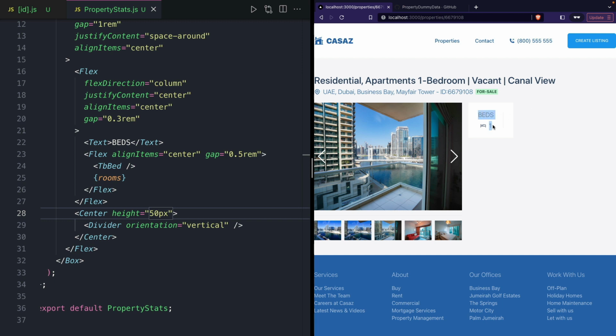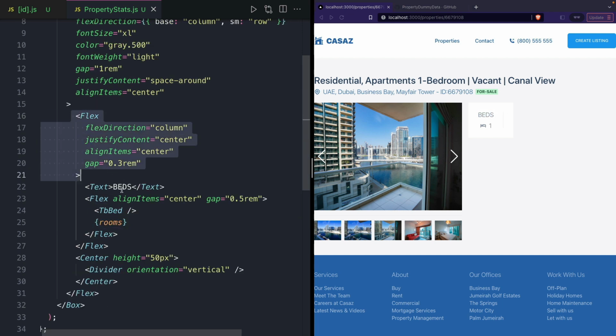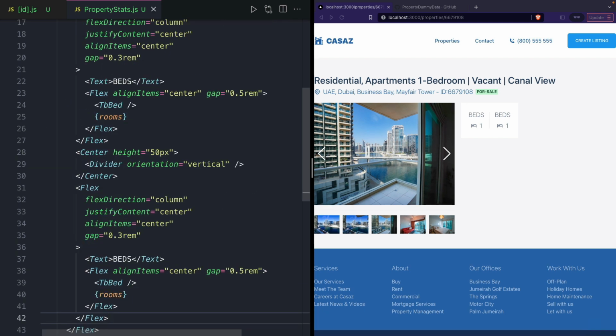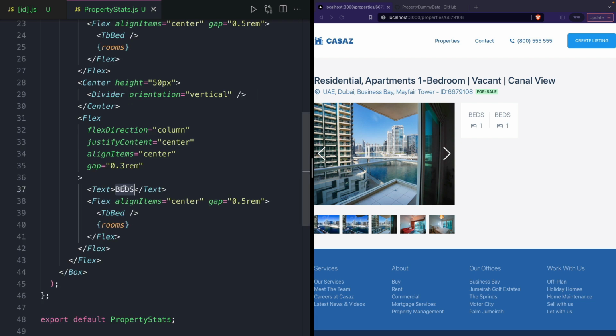So now we can just repeat this a few more times. So if we grab our flex with the rooms and beds, we should be able to copy and paste this after our divider to get the next one. Next is baths.